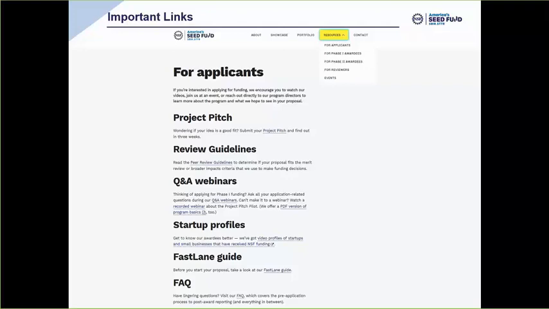So again, that's in the resources drop-down bar at the top of the website, seedfund.nsf.gov. Click on 4 applicants. Oh, there it is. Yep, resources, 4 applicants, FastLane guide, FAQ.